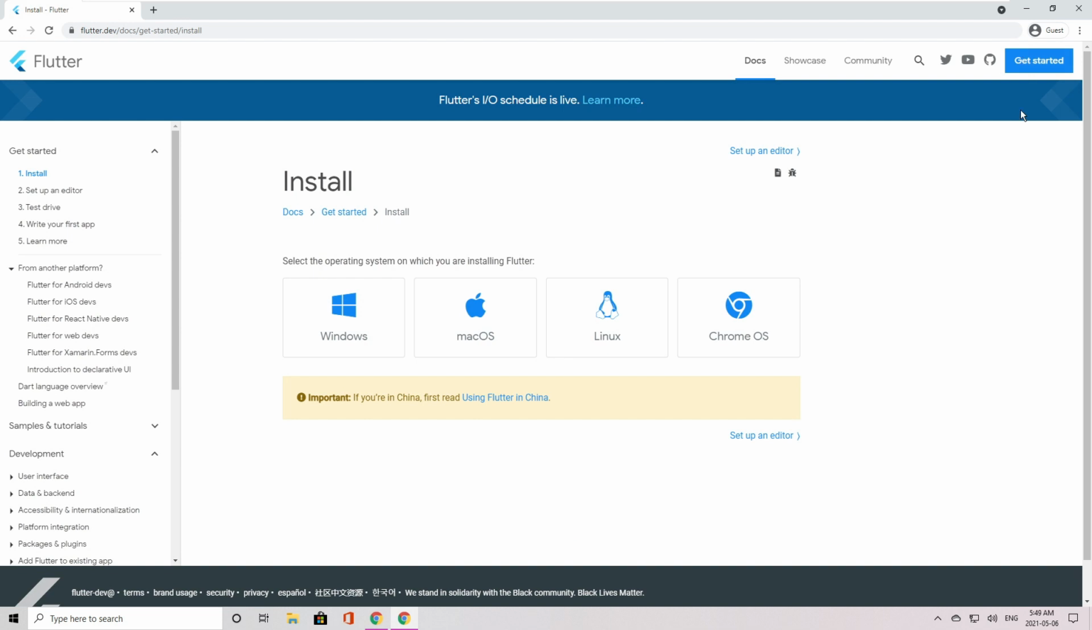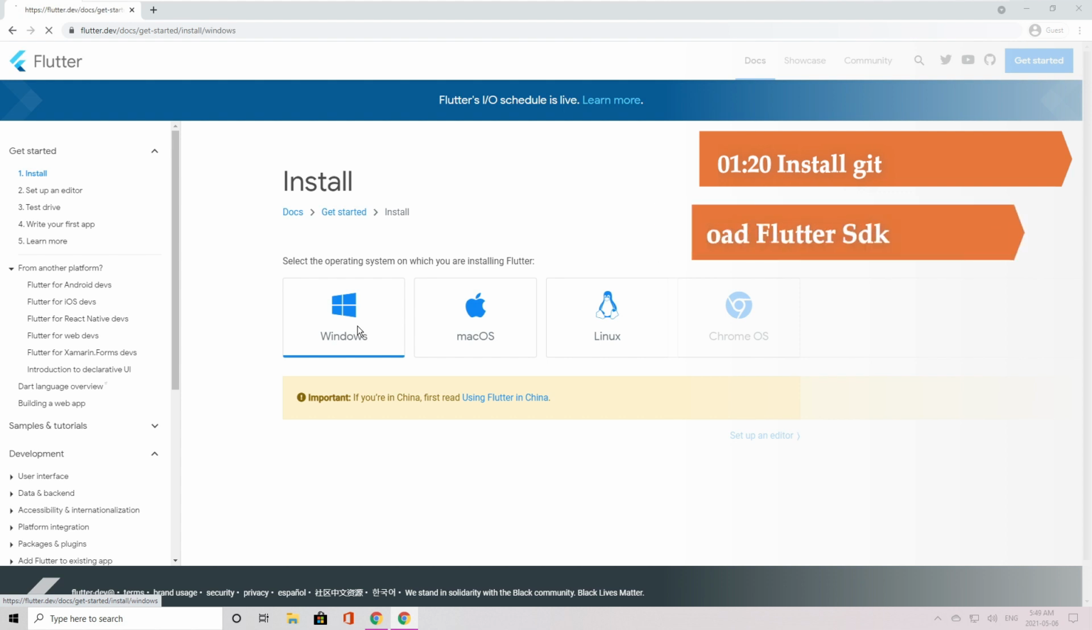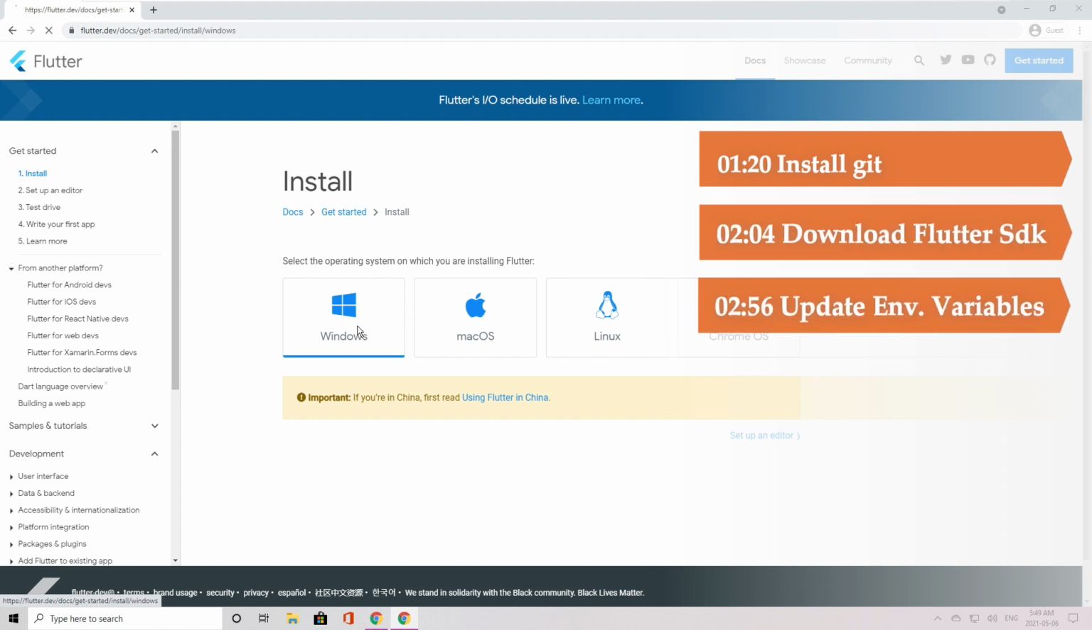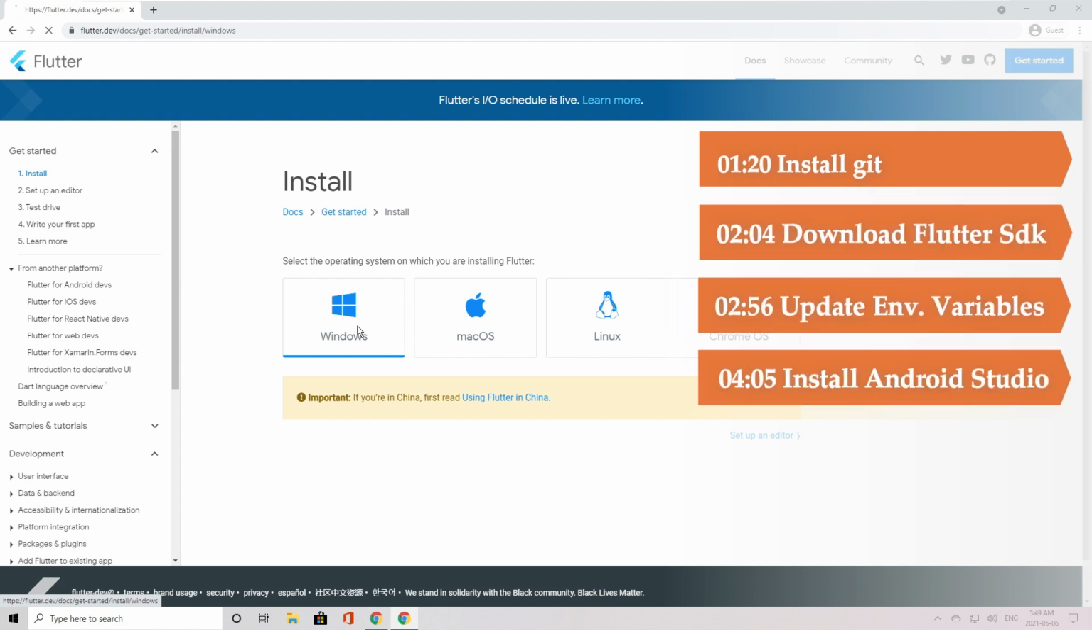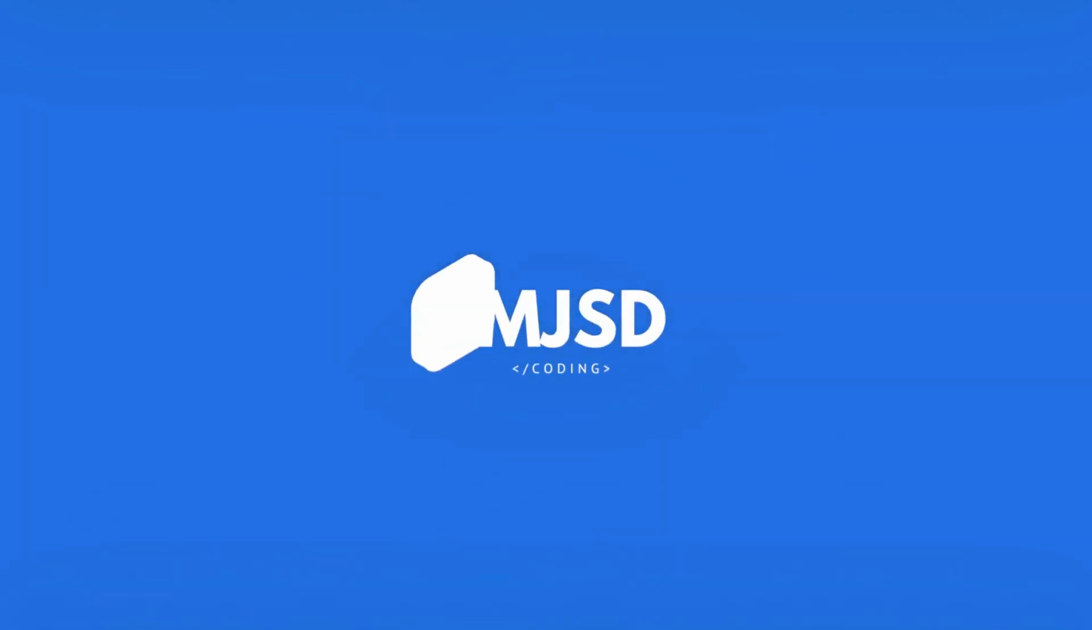You can install it on Windows, Mac, and Linux. But today, I will guide you through the steps to install Flutter on your Windows computer. That means we will first review the system requirements, install Git, download the Flutter SDK, update the environment variables, install Android Studio, and accept the Android licenses. So, without any further ado, let's start with the installation.